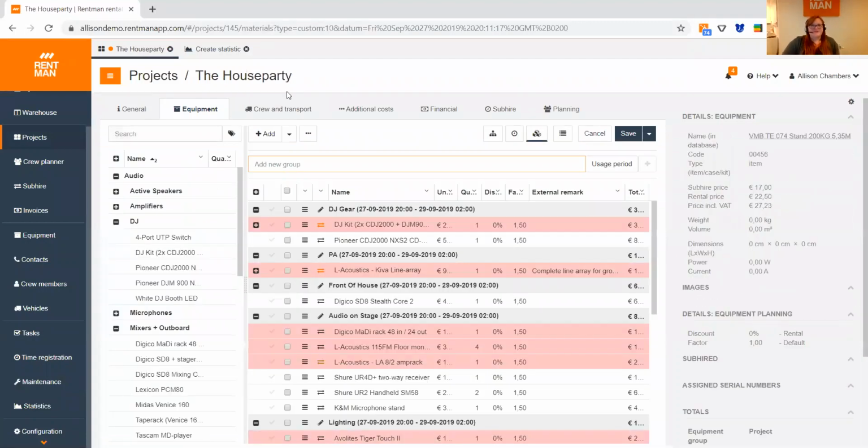Okay. So we were just talking about sub-hiring. Of course, you can sub-hire here within the project or also aside. It just depends on what your needs are. Furthermore, you'll also notice these gray bars here with the times attached. These are your equipment groups. So you can create a new equipment group here from the top simply by giving it a name.